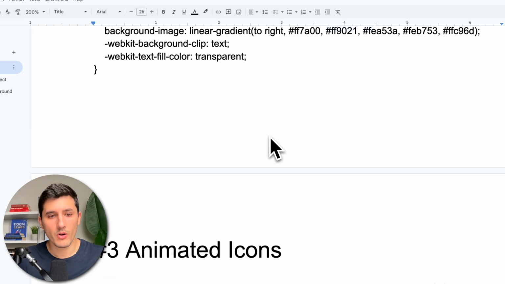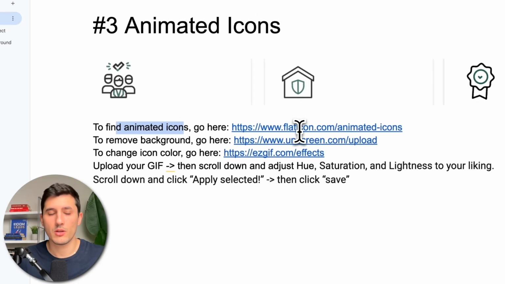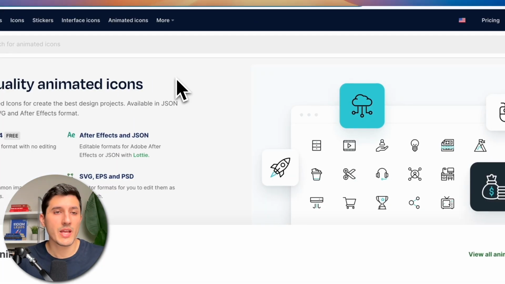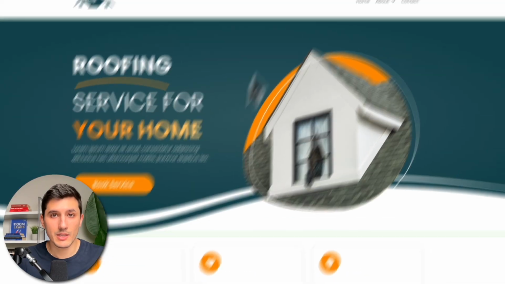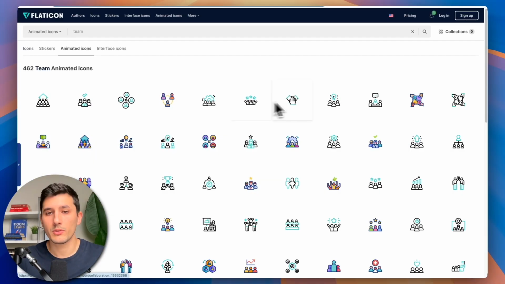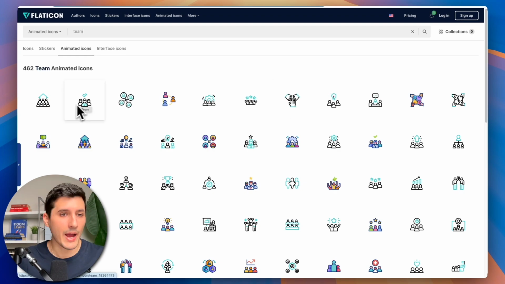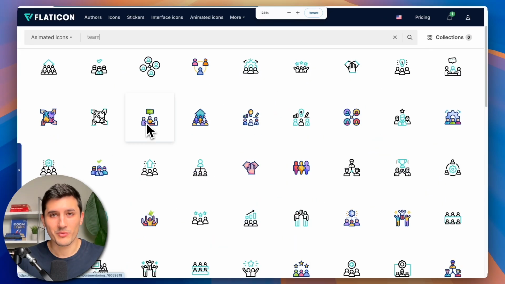Okay, now we can move on to the third one, which is animated icons. You want to go to this first link, which is also, all of them are free here, by the way, flaticon.com, animated icons. So you click and you go there and you just type whatever you're looking for. So for example, if we go back to our website, it says expert team. So you want to type the word team. And you find the one that you like. For example, you can have 3 hands. I decided to go with this one because they look like they're wearing a suit, like a construction outfit. So that's why I went for that one.